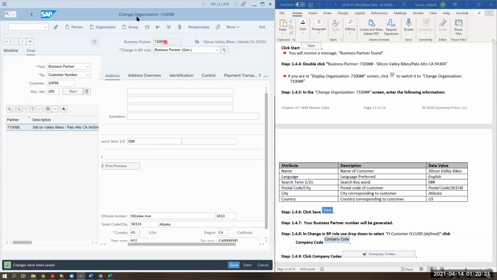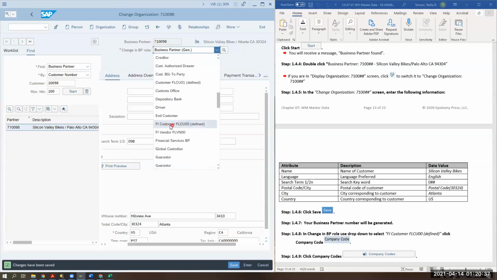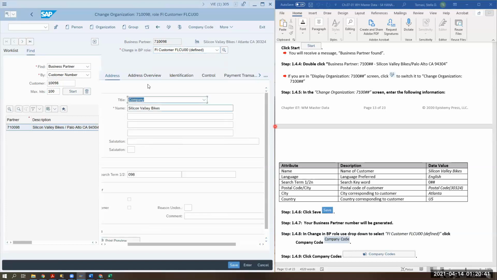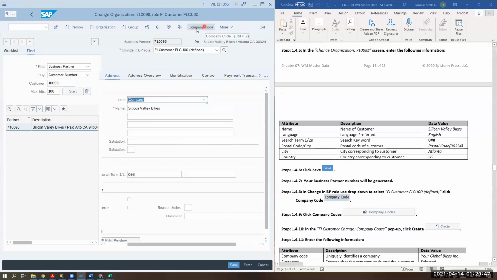So now we're still in the change organization, and we're still in our company here. But here where it says change in BP role, we're going to change that to FI customer. So it's in alphabetical order. So we're going to go down to FI. And then we're doing customer defined. And when we do this, a whole bunch of stuff comes up. And we're going to click on this company code right here.